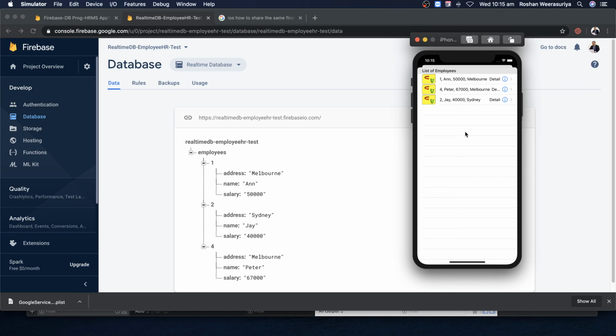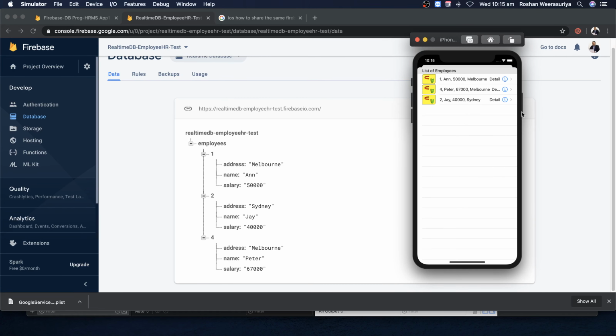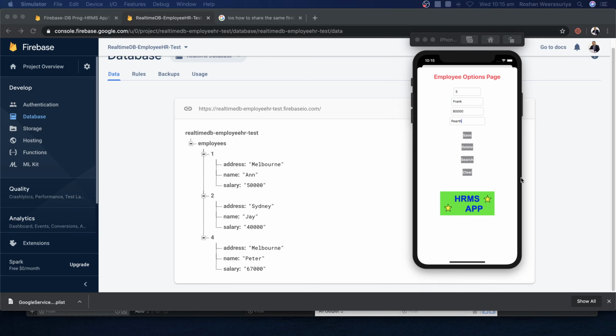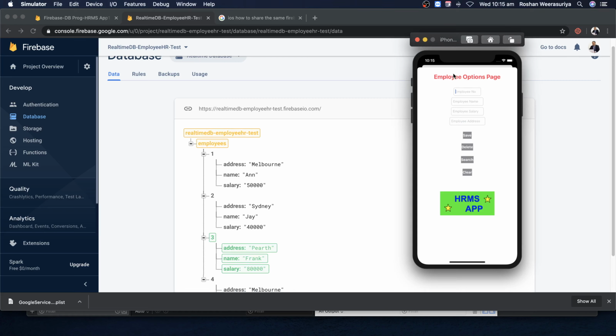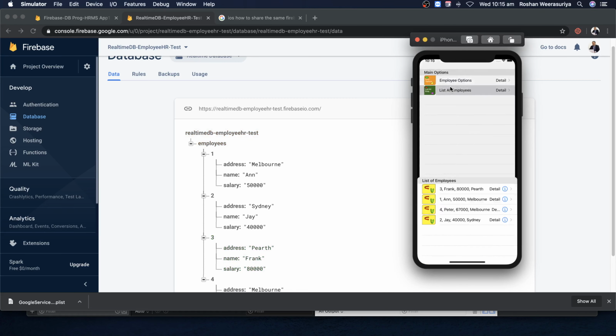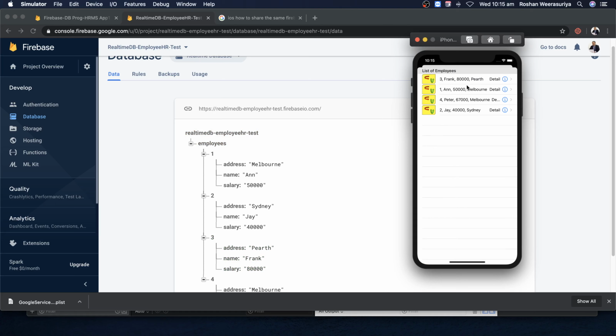which is another feature of the app we are going to develop. So you can see the data. Let's say you have 1, 2, 4. So you see Peter, Anne, and Jay are there. Let's swipe this down and insert a new record. Let's say we insert record number 3. Let's put some sample data here. Okay, let's save the data for Frank. Awesome. Now if you swipe down and check the list of employees, you can see Frank is there. That's an awesome feature of this app.